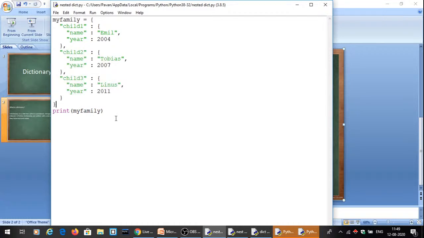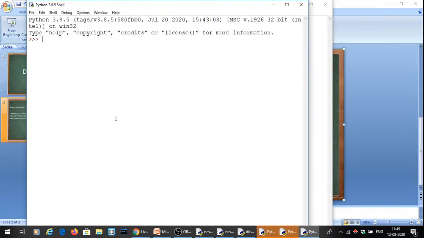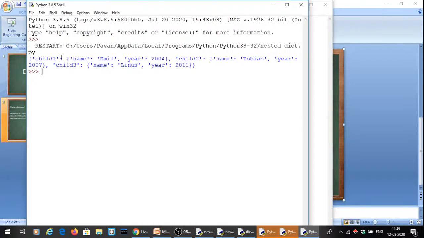So I want to print it. Let's see what the output will be. So we got the output. This is a key, and this is the entire value of the particular key. This is a key, and this is the value of the corresponding key. So this is the entire element.